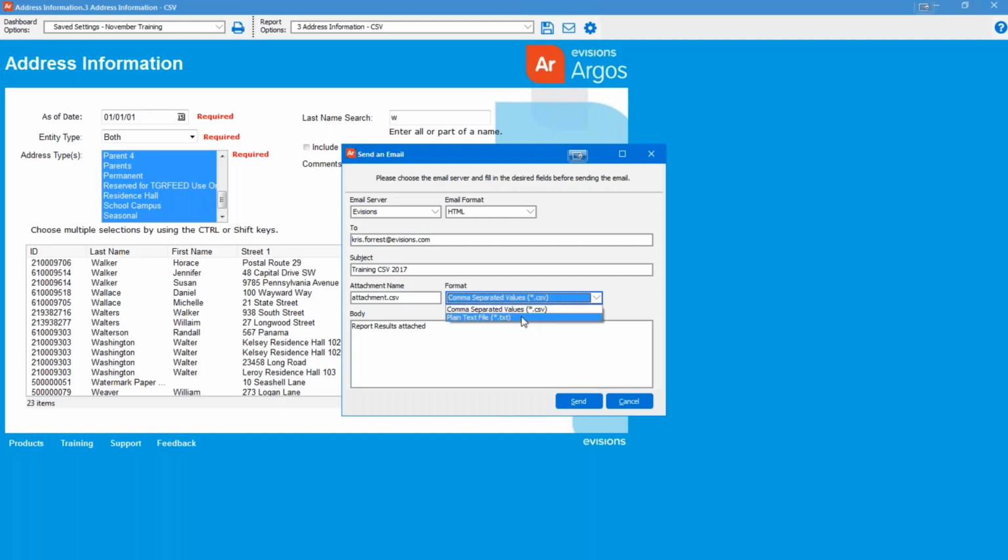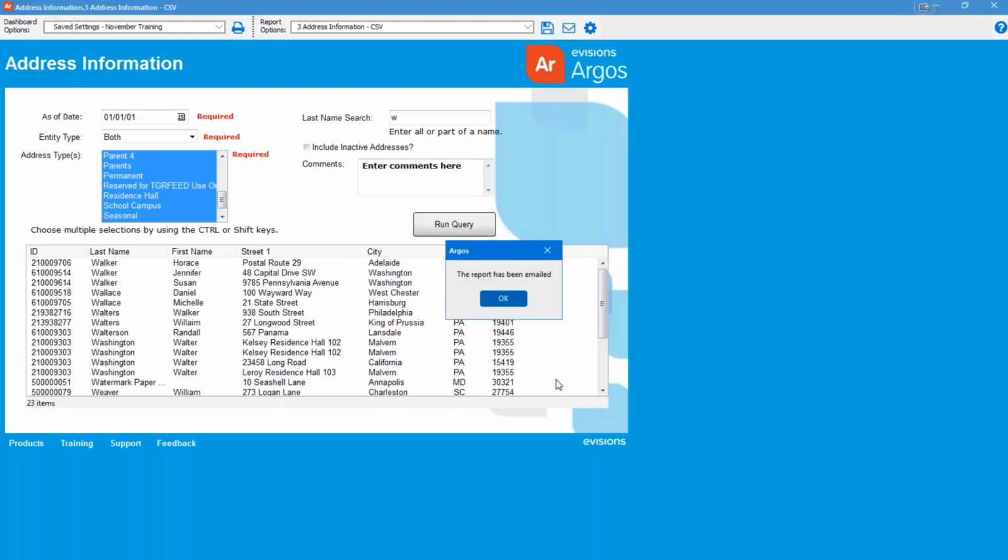You can also choose the file format you wish. I'll leave it as CSV and go ahead and click Send. The report is created and I get a notification telling me that it has been emailed.